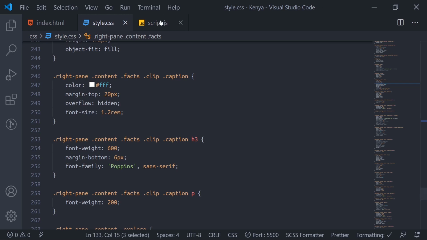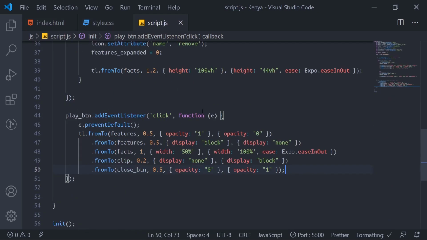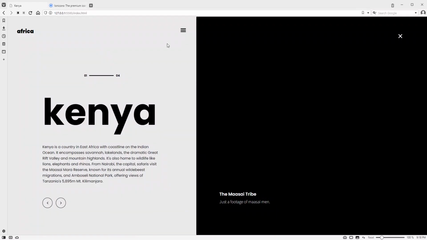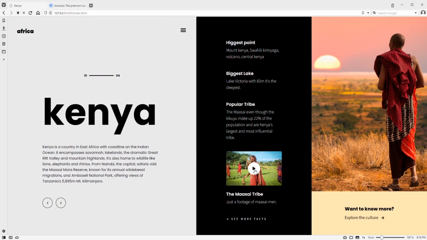Oh, you know what? Let's just leave them first. Let's animate that clip, and we'll come back here and tidy all these ones. Alright, I'll refresh again and we'll just see what I get so far. If I click on this see more facts here, then we'll click on this play button.